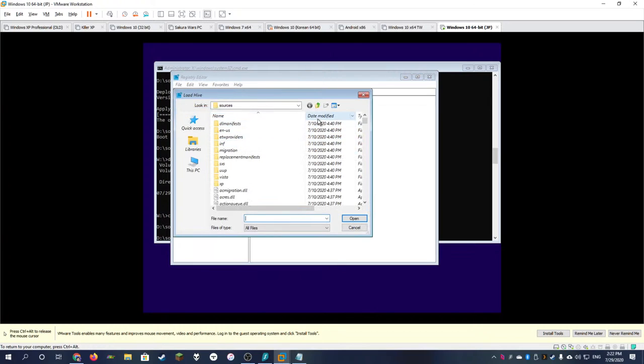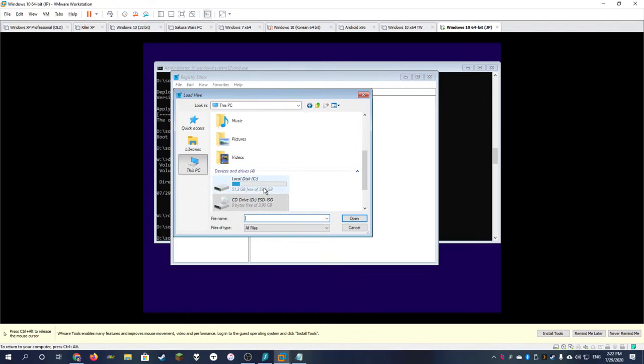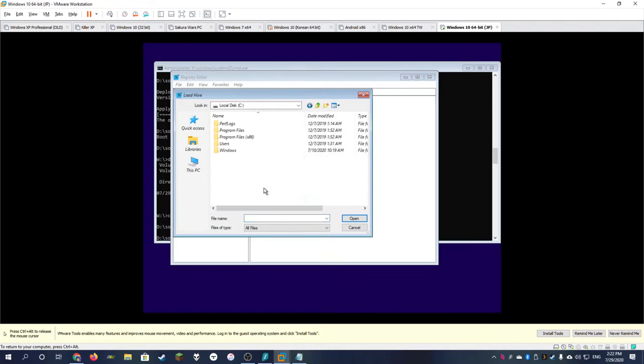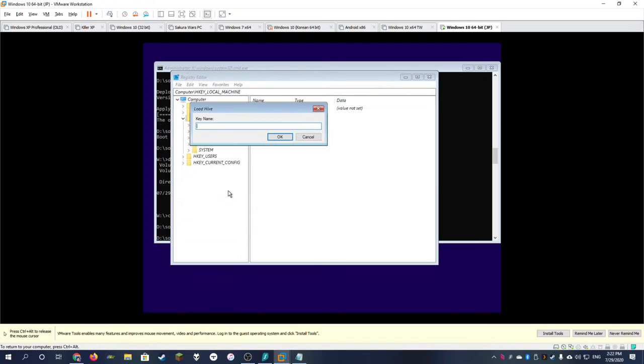So we're at sources. So we need to go back to the C drive. And we could go to Windows, System32. This is actually my first time doing it. And we had to go all the way down to config is up there. And select software. Let's import this as soft, okay?